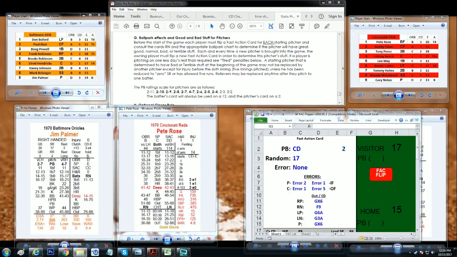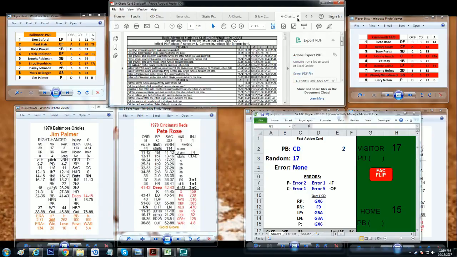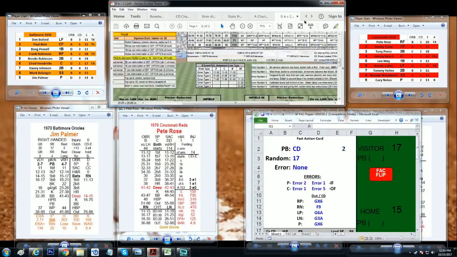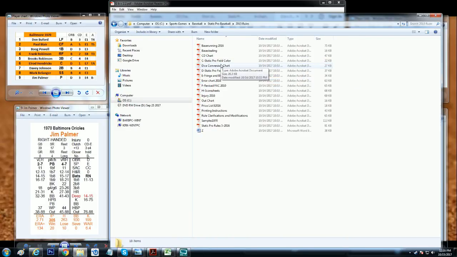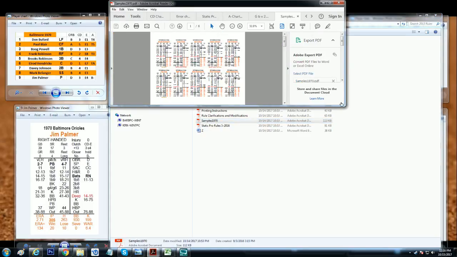Where are we? Sports games, baseball, Status Pro. Let's see. Nope, that's not it. That's not what I want. Nope, that's not what I want either. Of course not. Why would it be easy for me to find it? Where are they? That's a good question. I got so many files now. I've been just downloading all kinds of different crazy things. But what was it, 2013 rules? Sample 1970. Yeah, so there we go.